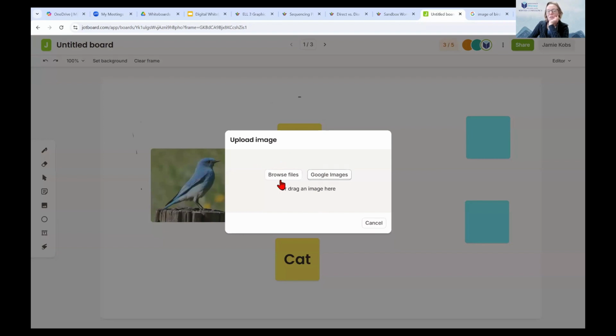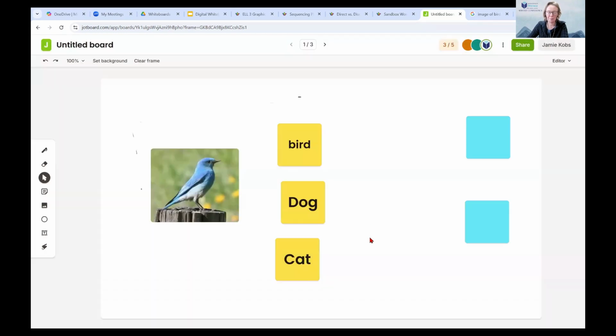So yeah, I'm seeing you can browse files or Google Images, and so you clicked Google Images to find it that way? Yes, that's correct. I did. Okay, because the browse file is only if you've already saved an image to your device.